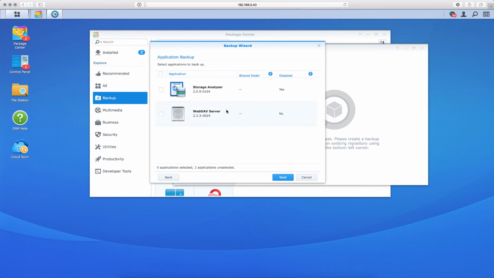And you can ignore this application backup. You don't want to back up any of the applications on your NAS. It's not necessary, but you can if you want to. But in my case, I won't.